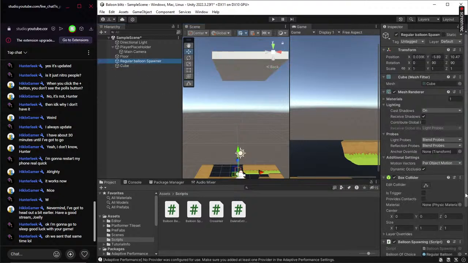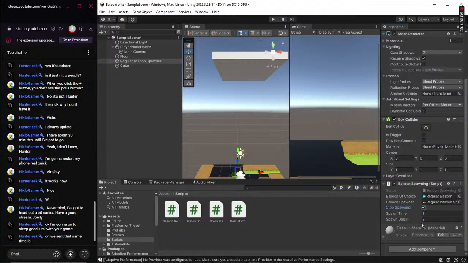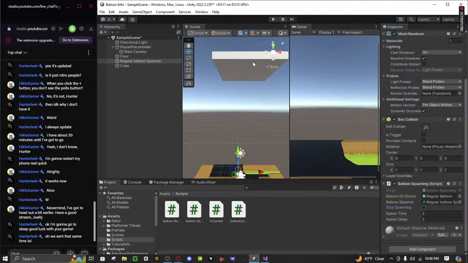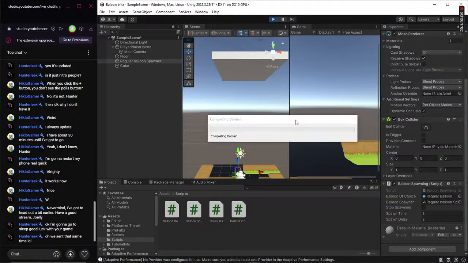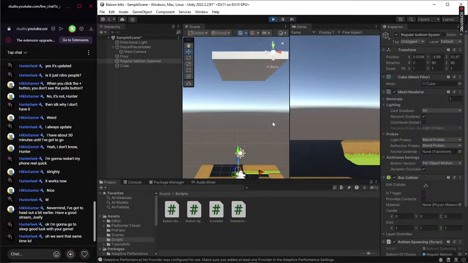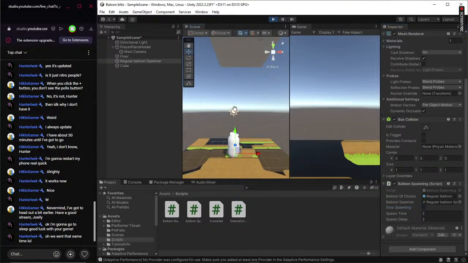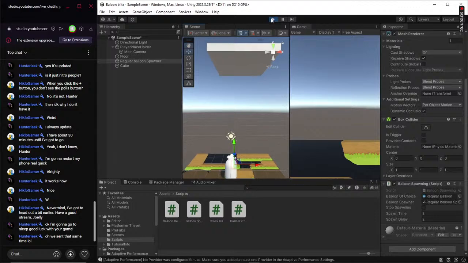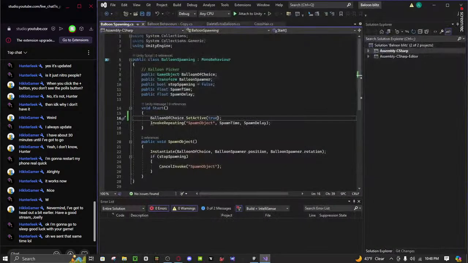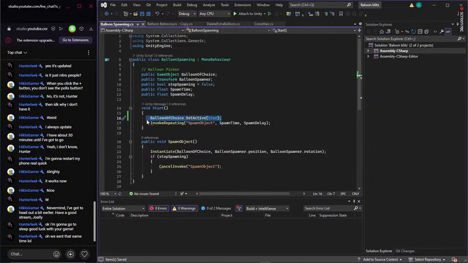Hello? Spawner. What's happening? What's popping? Okay, they should start spawning now. And they should be active. Stop spawning. Start spawning. Spawn, you dumb balloons. Okay. So apparently that just messed everything up for no good reason.